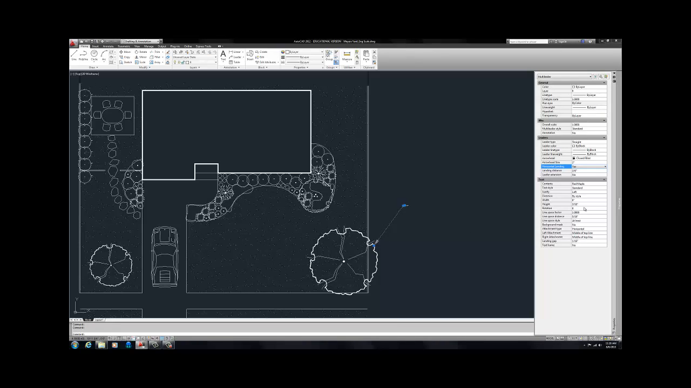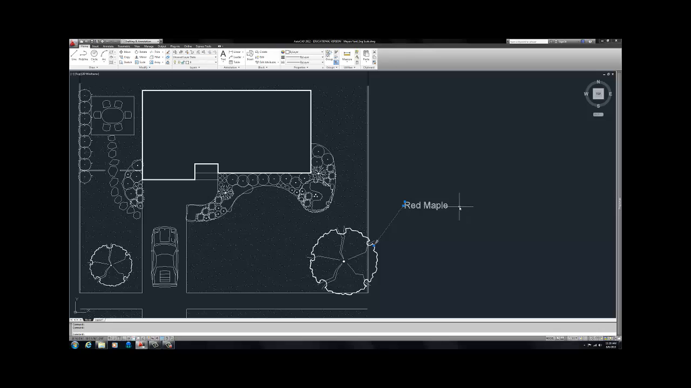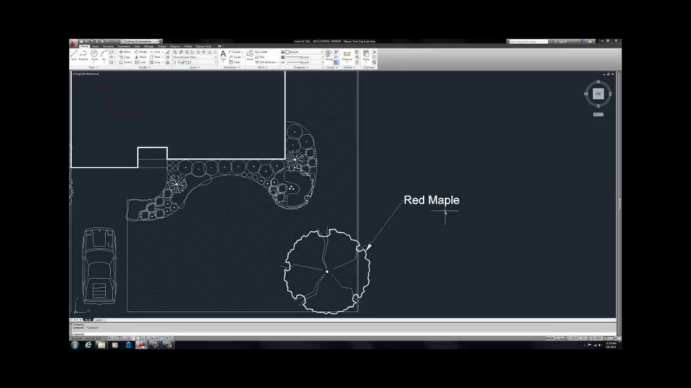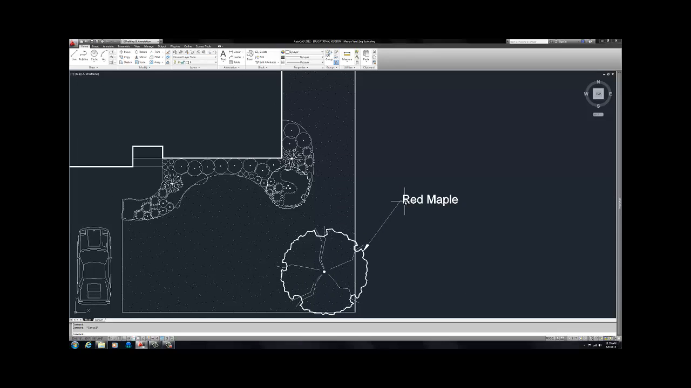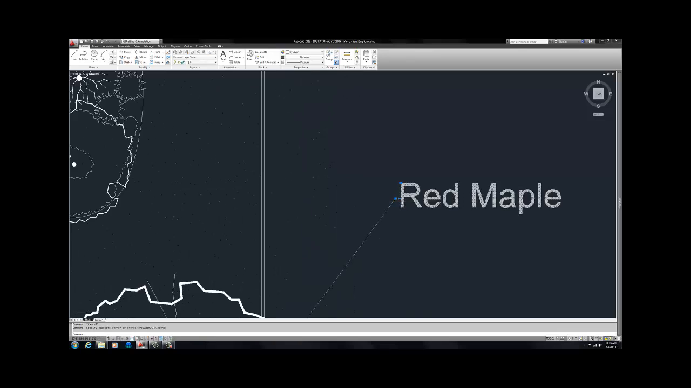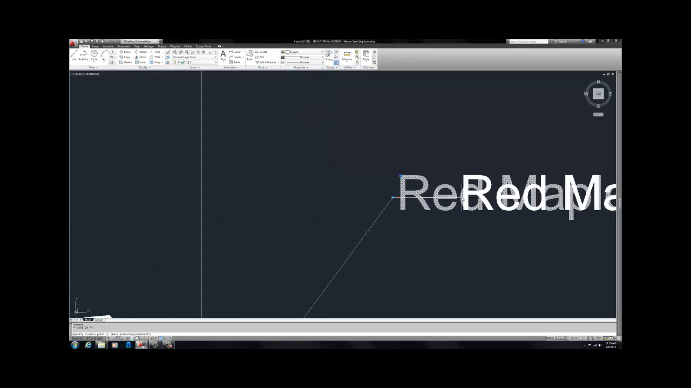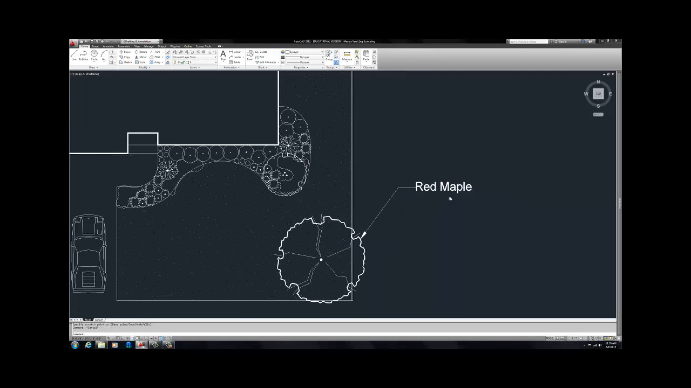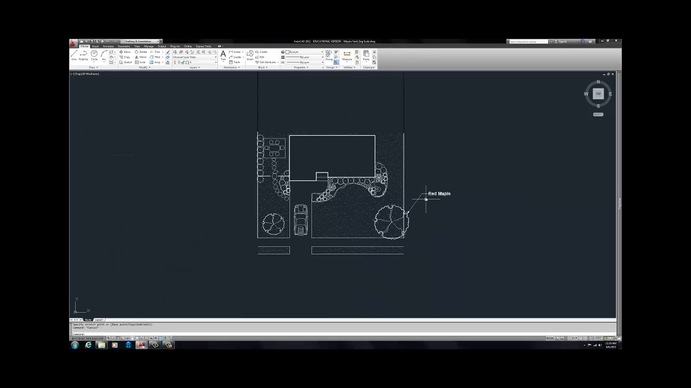If I do my text, it's good to do text about the same size, and you guys don't have to use the same size I'm using, but you can do something that you guys like. Red maple, just like that. Now that's a little bit, I want to mess with it a little more. I'm actually going to pull it out a little farther here. There we go. Now that looks good.